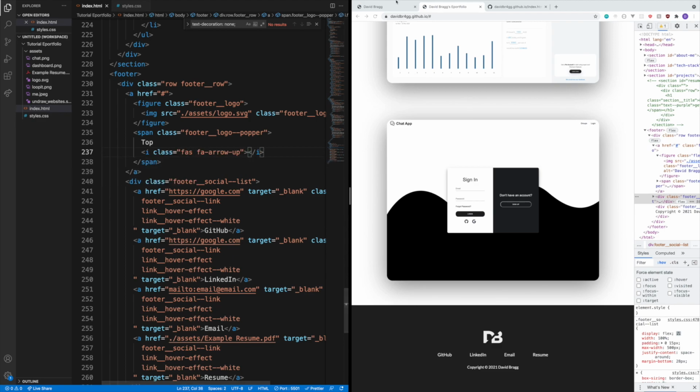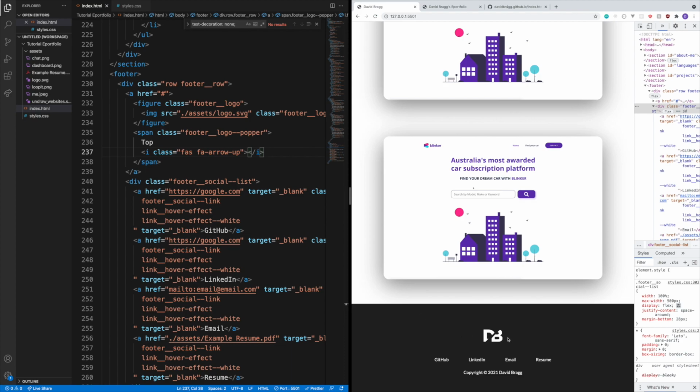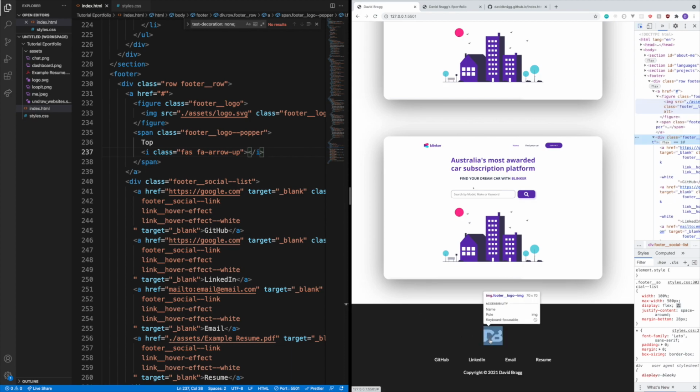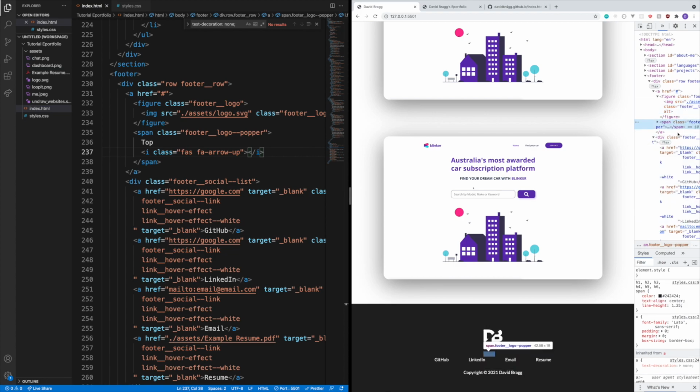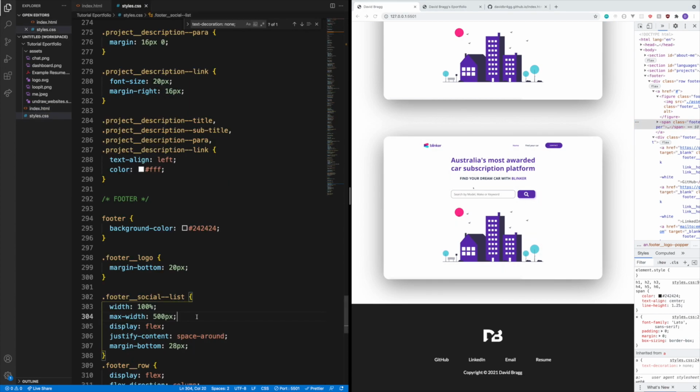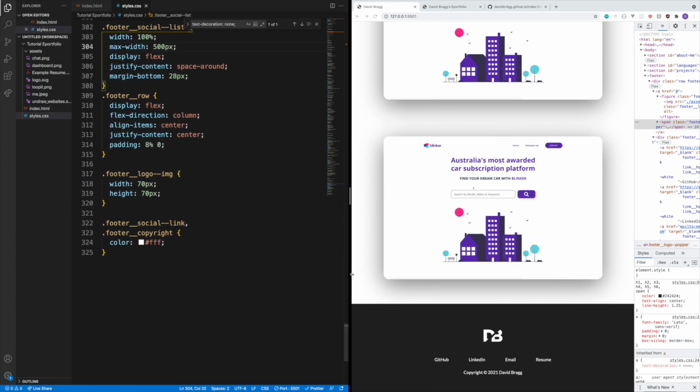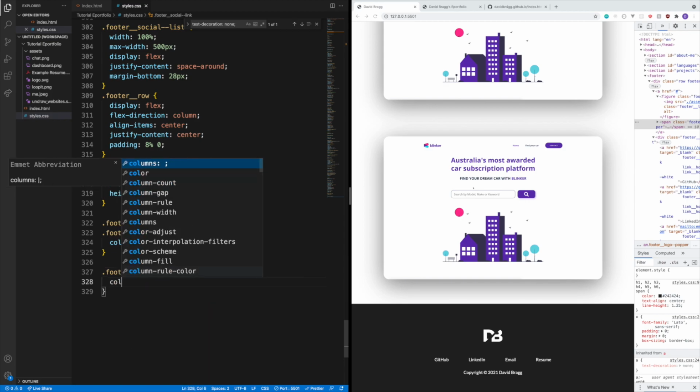Save this and let's see what that looks like. And we actually can't see it. And let's figure out why. So let's go to our HTML, look at the span. And it's because the span's color in our generics is set to black, which is the same color as the background. So let's go back to our CSS. We'll target the span, which we called footer logo popper. So footer logo popper. I'll just add a color of white so we can actually see it.